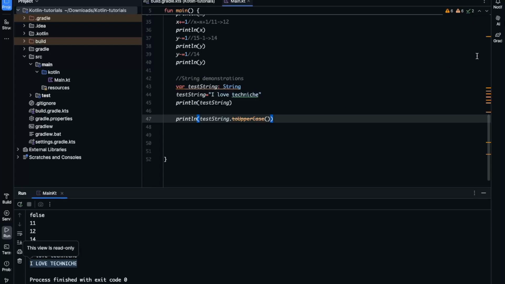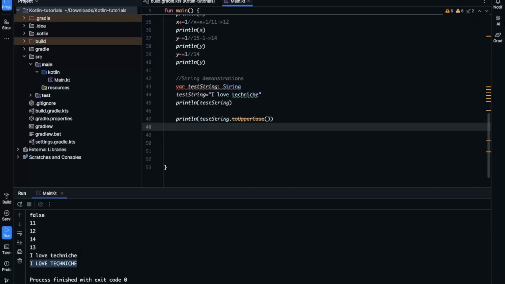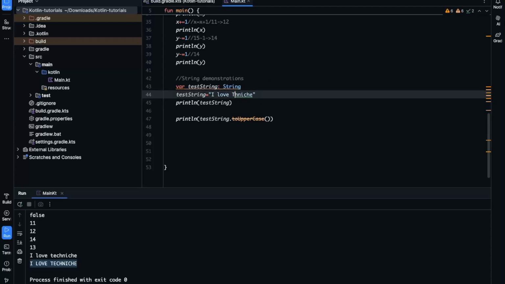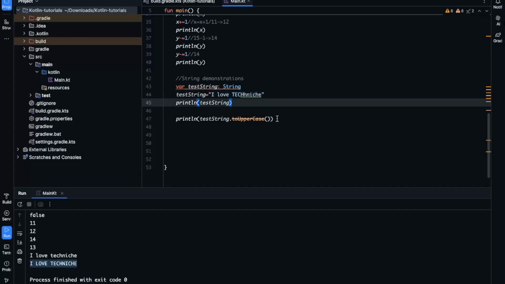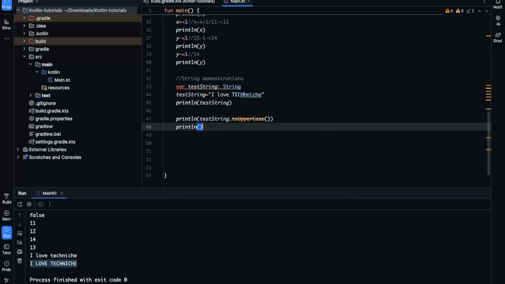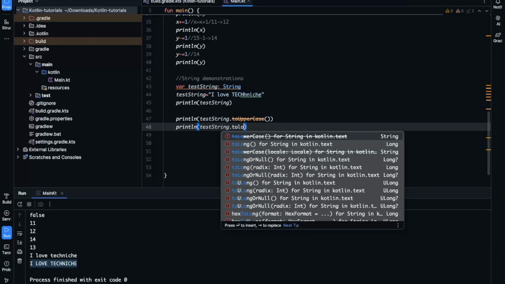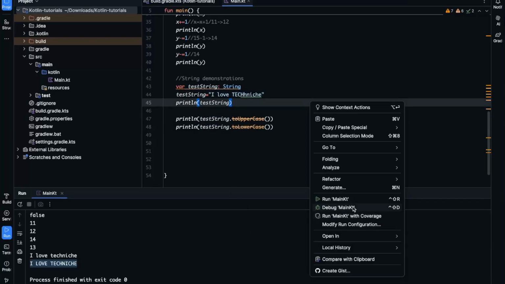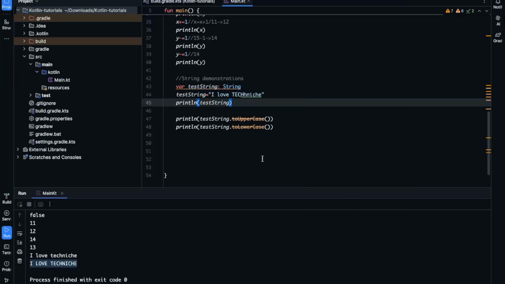So you can check that with lowercase as well. Let's make these four as uppercase, and we will give test string dot to lowercase. Okay, now you will see the first one has been printed with all the upper cases, and the next one has been printed with all the lower cases.